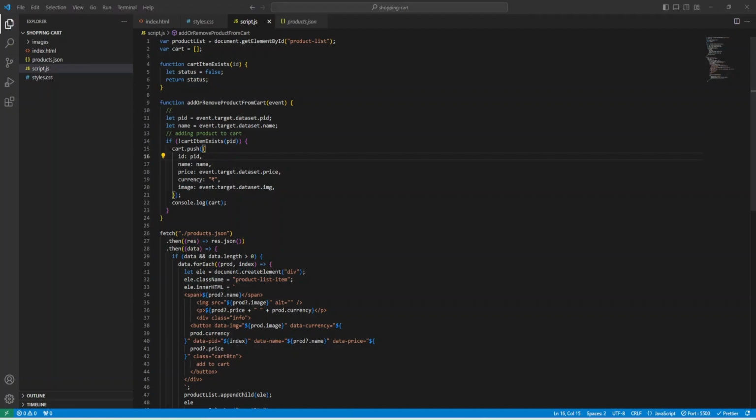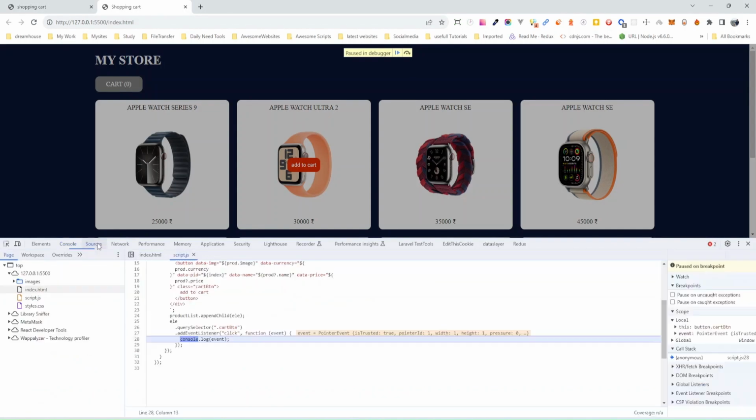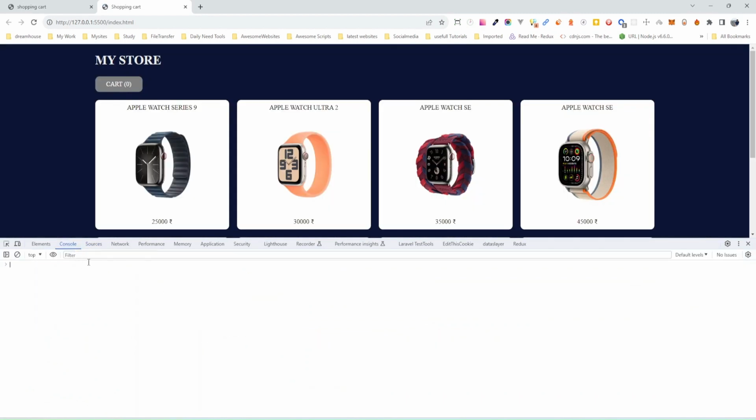So let's check. Fingers crossed. Let's leave the breakpoint and do that. Now, boom, you see? We are able to add an item to the cart. We have dynamically added a cart item to the cart, like in the previous one.